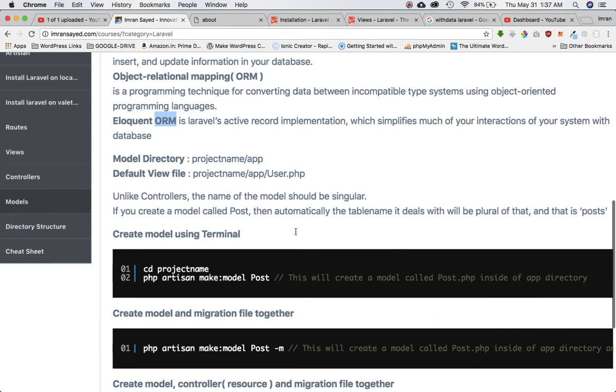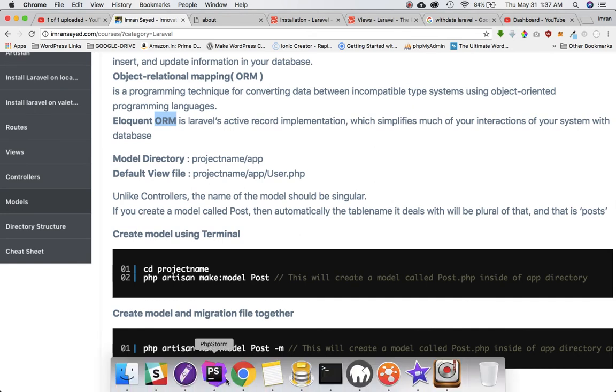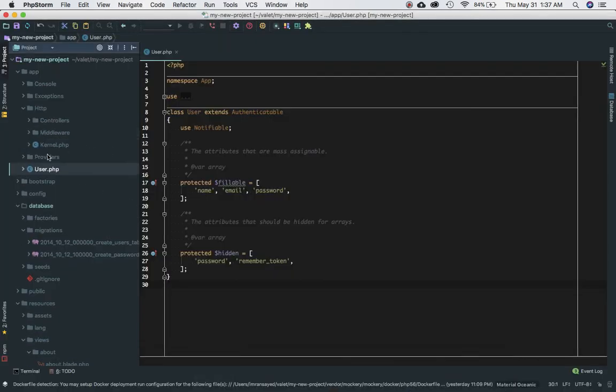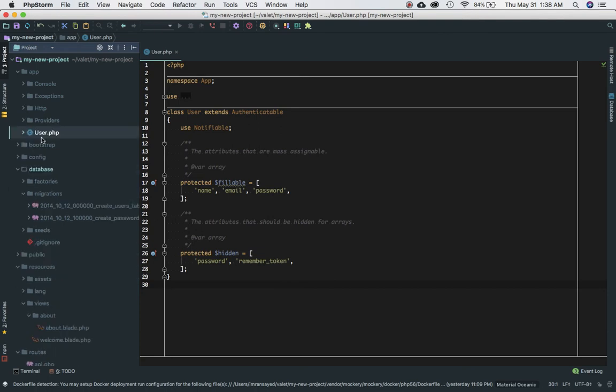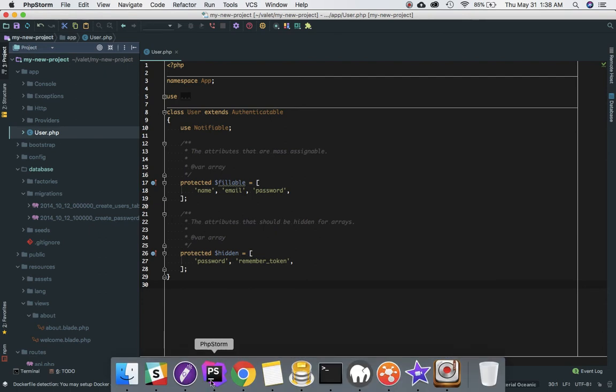Unlike controllers, the name of the model should be singular. If you notice, when we created the controller the name was plural. Even the default controller is Controller.php, but when we created the posts controller, there was an s at the end. But when you're creating a model, it has to be singular. So if you were using a model for the posts controller, you will create a Post.php model. Controllers have the term controller at the end, but models don't. A model will just have the singular name.